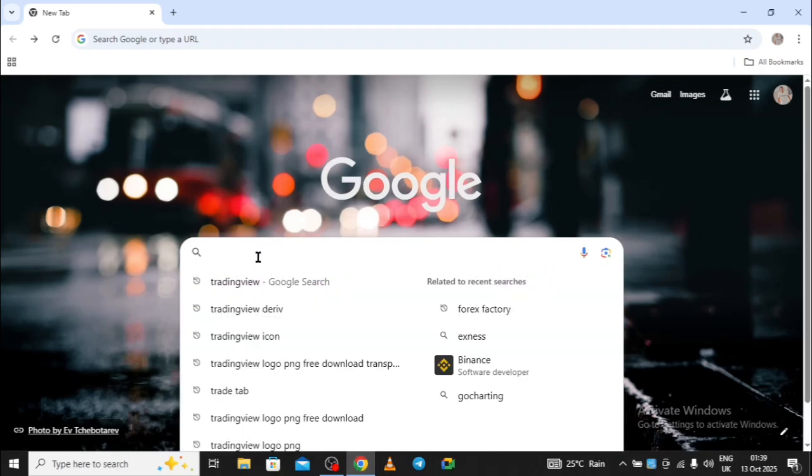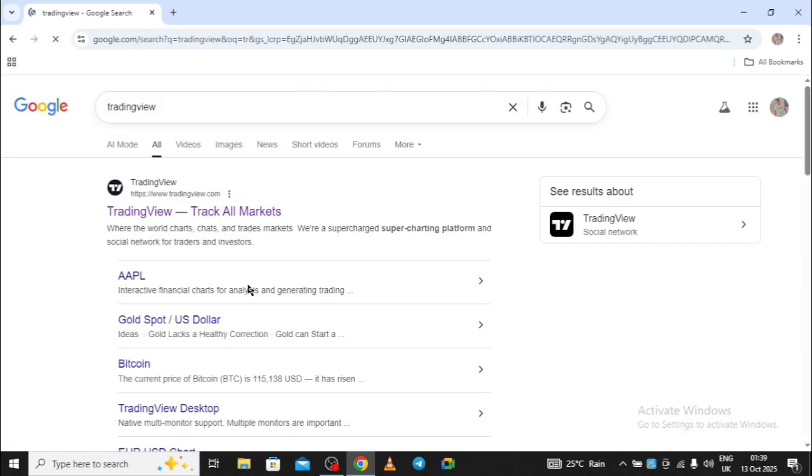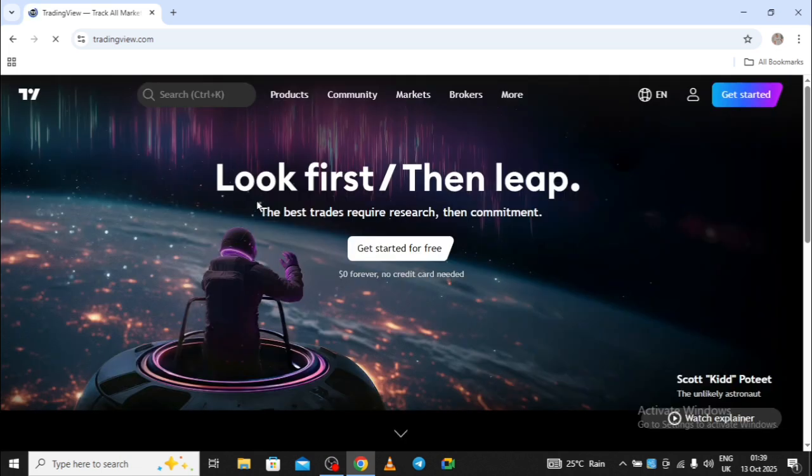So first things first, you have to search for TradingView. You can see it right here. You click the first option that comes up. That's how it looks. This is how TradingView looks when you open it for the first time on your laptop.